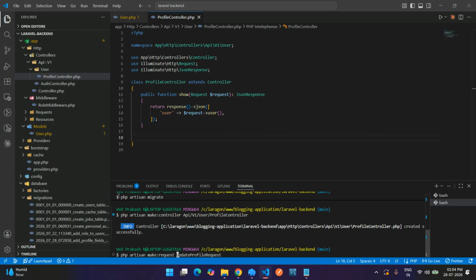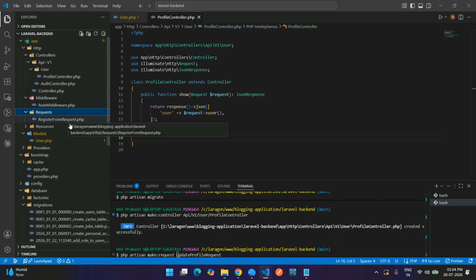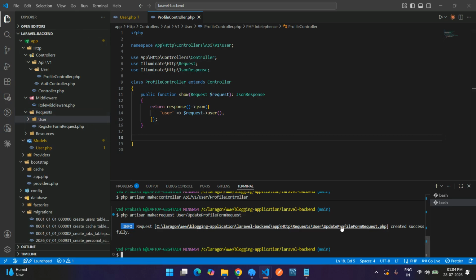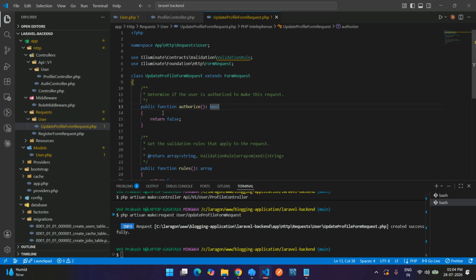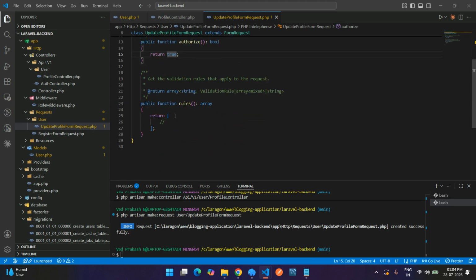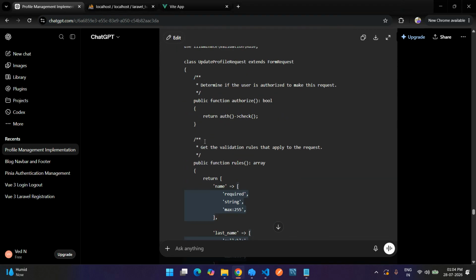Don't hit enter because we need to follow the correct structure path. So in this request folder, here is the register form request. So I want to say php artisan make:request, inside the user folder, UpdateProfileRequest or UpdateProfileFormRequest. Okay, now hit enter. So it goes inside the user folder. Done. And now you get back to your profile form request, and the authorization is going to be true, and the rules, we've got to copy from here.